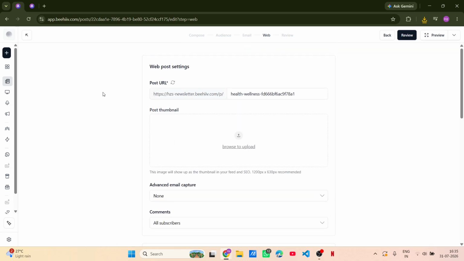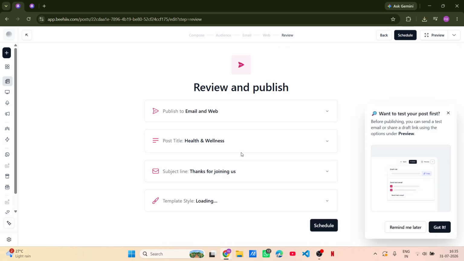Once you've finished crafting your message, it's time to think about the visual design. Beehiiv offers a variety of templates that you can use to make your email visually appealing. Experiment with different fonts, colors, and images to match your brand's aesthetic. Just make sure that the look of your email is cohesive with the rest of your communications.